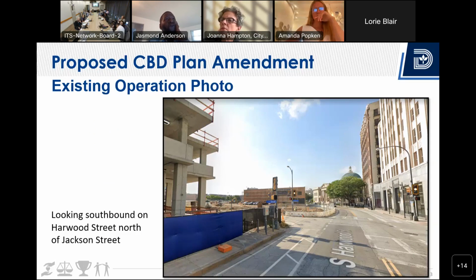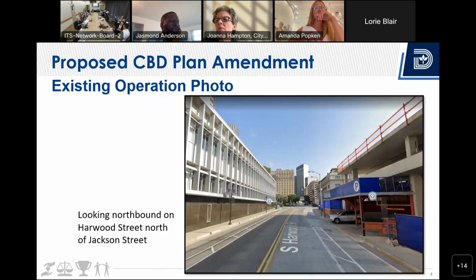You can see on the bottom left-hand corner, kind of right in this area right here, there is the terrazzo. These are located strategically around downtown, and they are proposing to maintain that with their developments. This would be looking more at the existing facilities in mid-block. So we're looking northbound at Harwood Street.